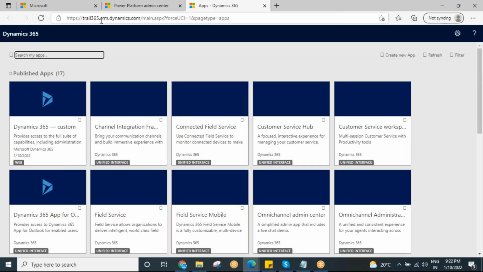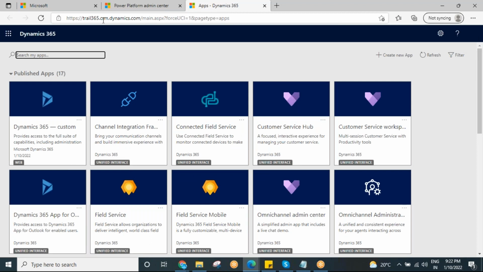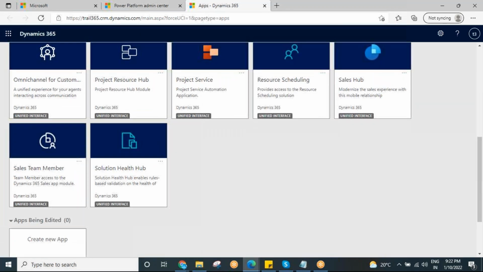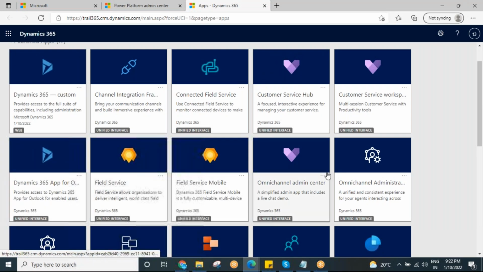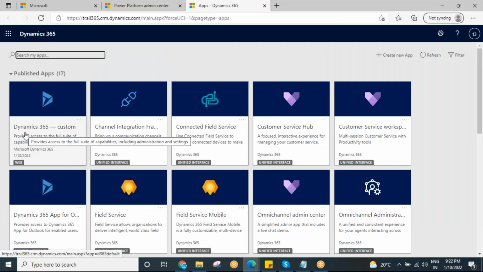The reason it is taking this time is that on the backend, a SQL database will be created for every trial instance. That's why it takes time, because this is automation, right? So here by default they have different options, like project service, field service, mobile. But for a trial instance, the main module available is Dynamics 365 custom. You just click on this, and the actual CRM application will be opened.